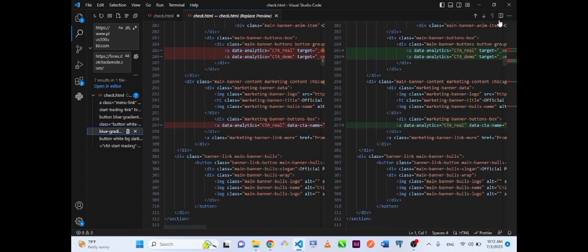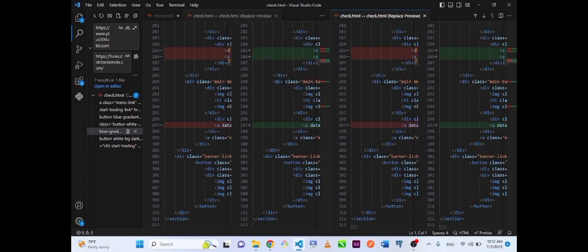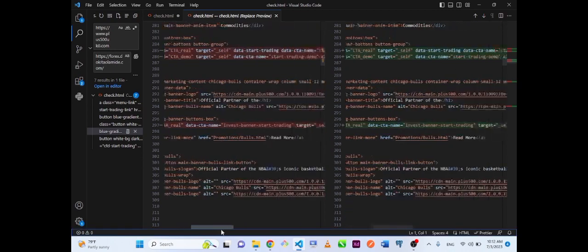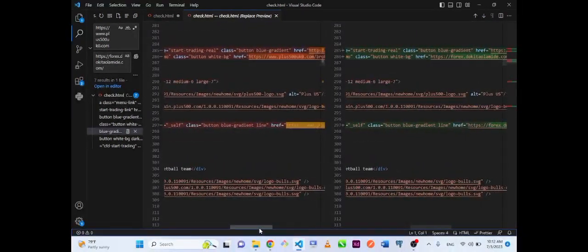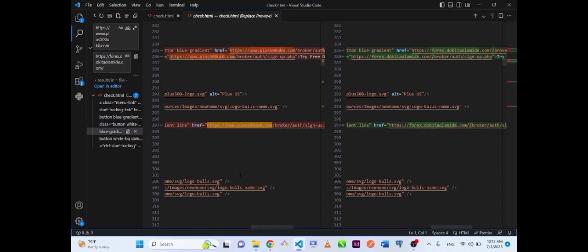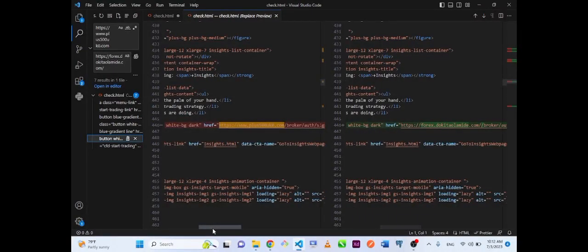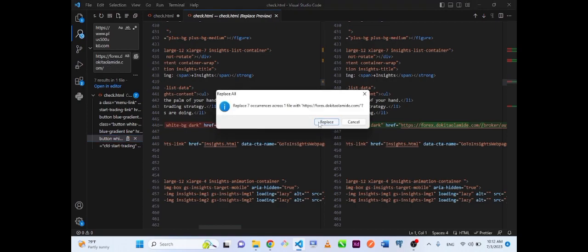So this is why I like VS Code. Understand? So everything related to this will be deleted, will be replaced. You see, we have it right here too. We have it everywhere, right? Then if I click on replace all, it's going to replace all for me.